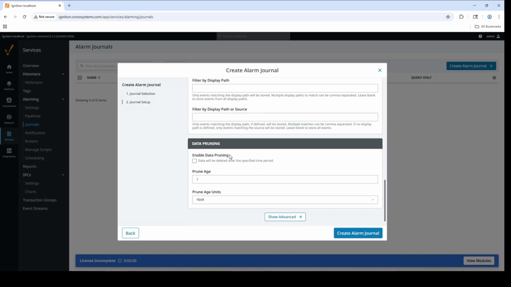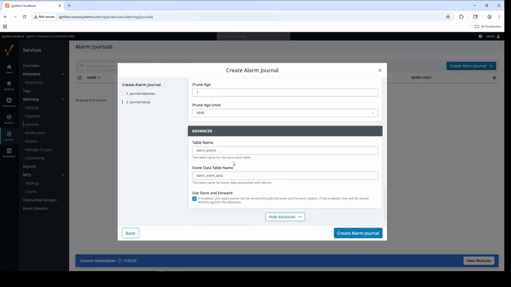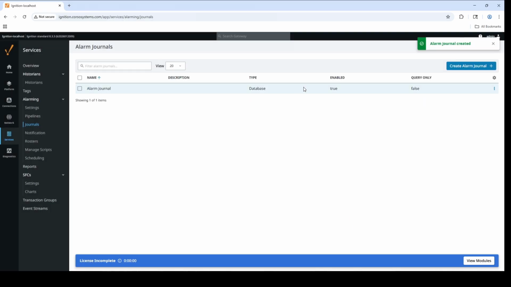We can enable data pruning, which will automatically clear out our alarm history after a period of time. I'll just leave that by default. And under advanced, this allows us to define our table names in the database as well as utilize store and forward. Store and forward is useful if the database connection between the gateway and the database goes down. Ignition will store all of the alarm events locally and push them out to the database once the connection is restored, if that's enabled. And we will just leave that as default for now. And we'll hit Create Alarm Journal. And we'll see that that pops up in the tree here.